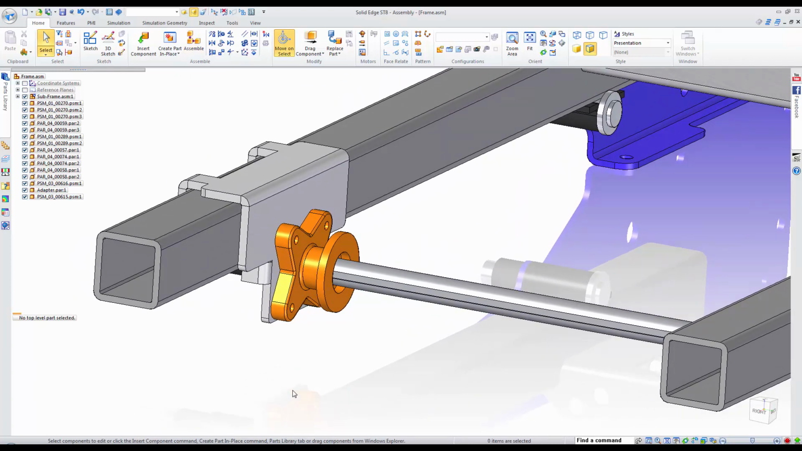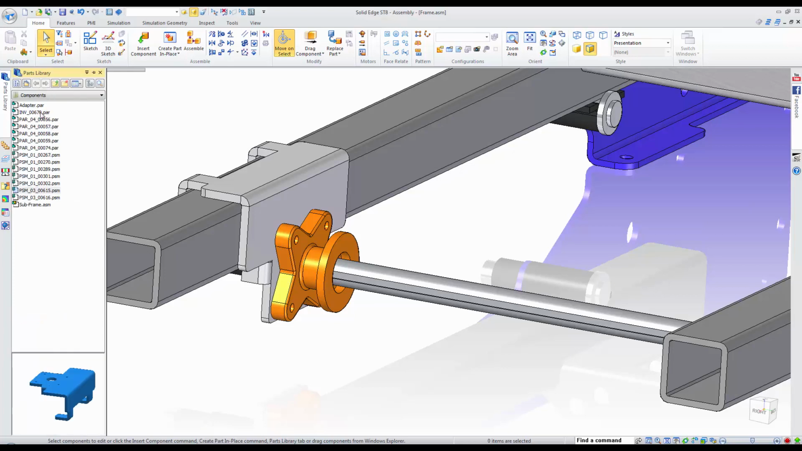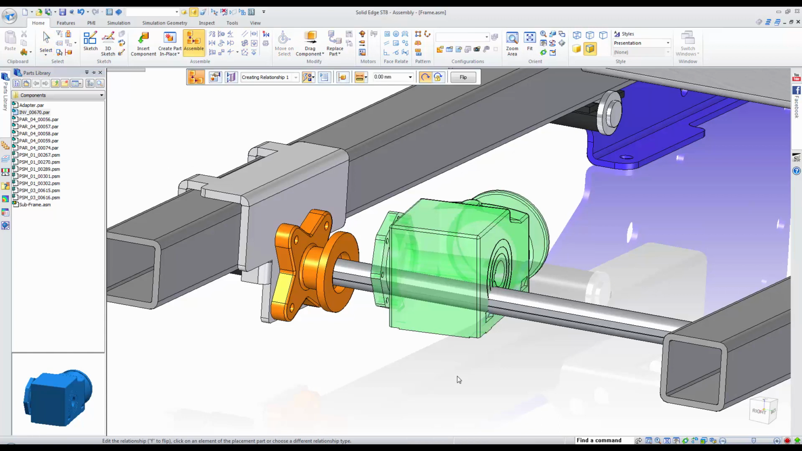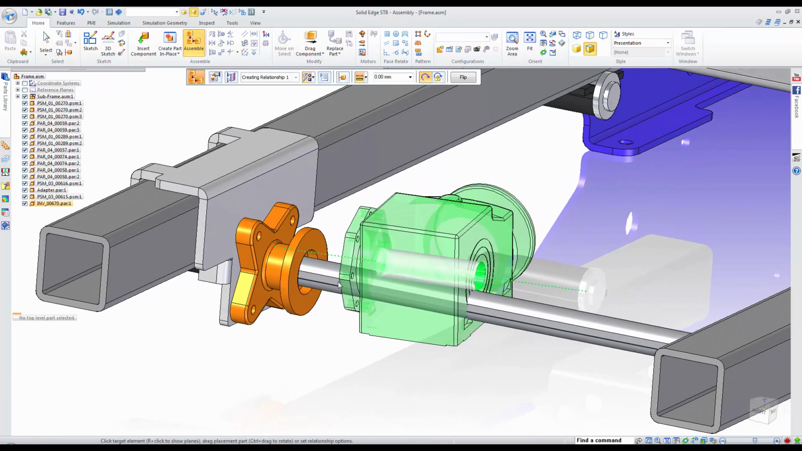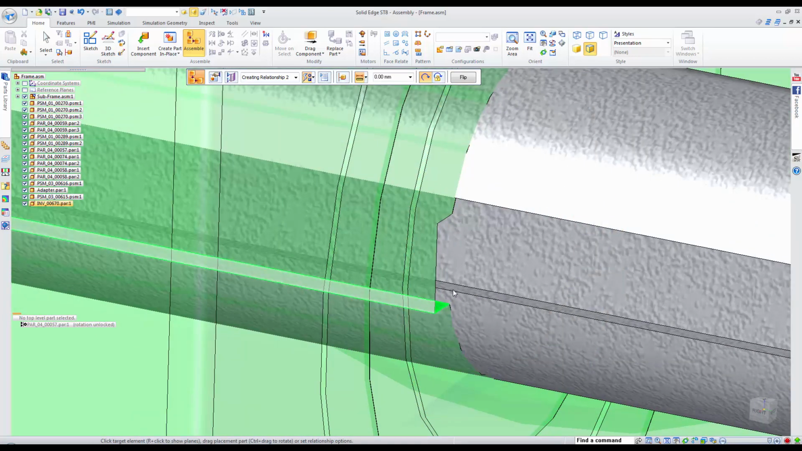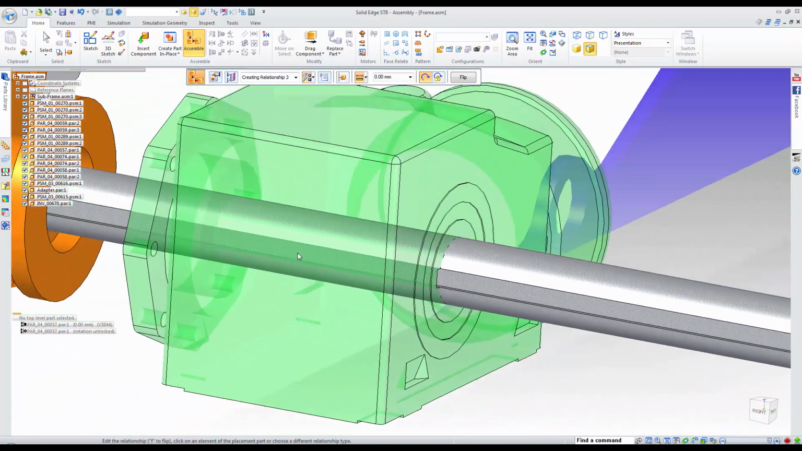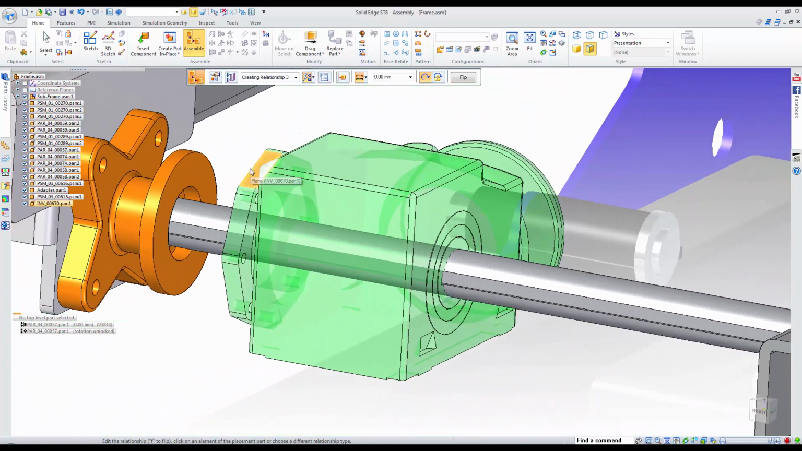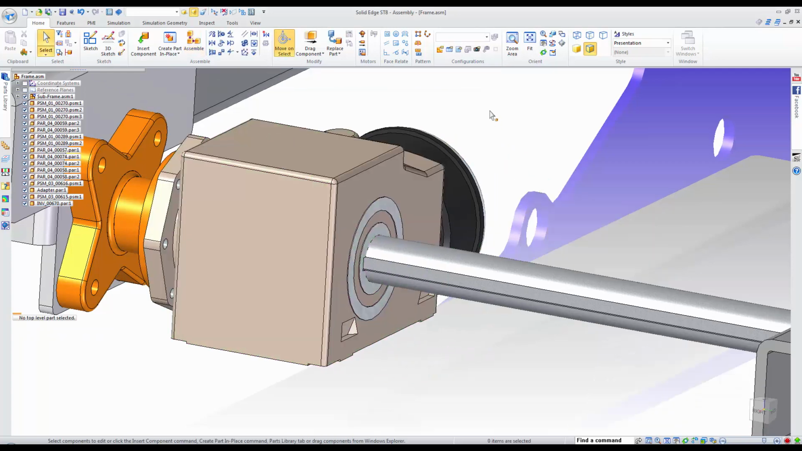Alright, now we need to bring in one more part. This one I've already translated in. This came in from another CAD package, but I've already got it as a part. I'm just going to drag it in just like we've done before. Apply a couple more assembly relationships. And I'm going to apply one more mate and get those lined up, and there we go.